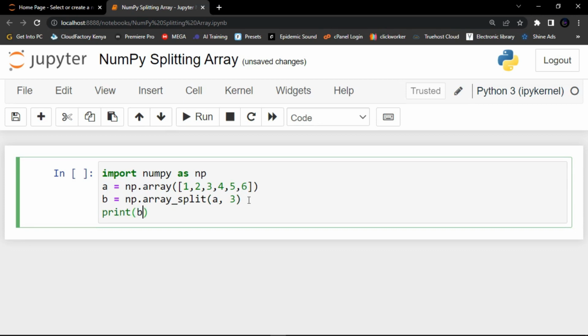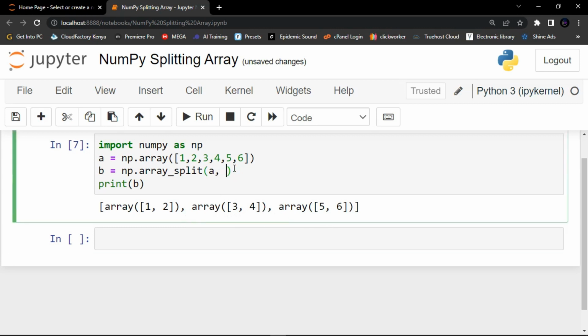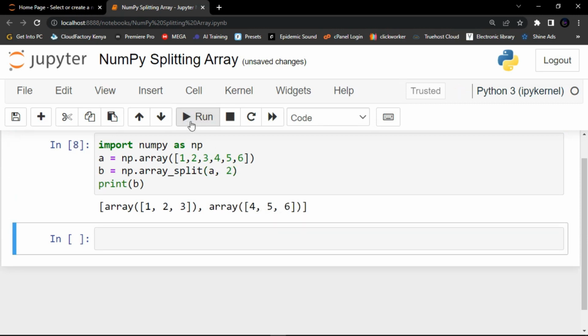Then to the print function, I say print b. Remember, the print function is used to output the results at the terminal. Let me click on run so that we may see the output. You can see here at the terminal that it has been split into 3 parts. Let me try to split into 2 parts, and you can see it works perfectly. You need to know that the return value is an array containing 3 arrays.